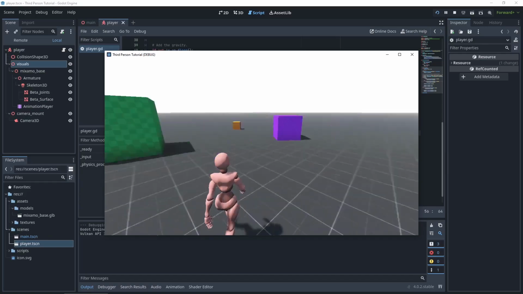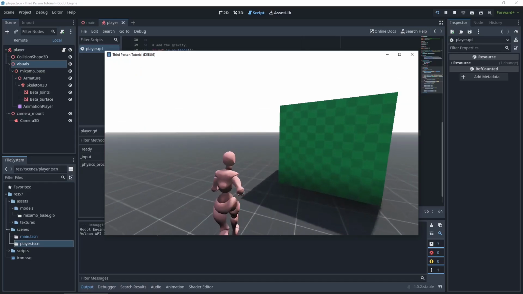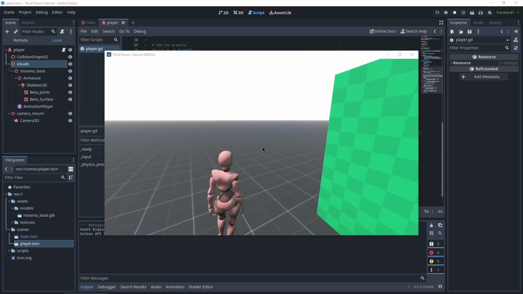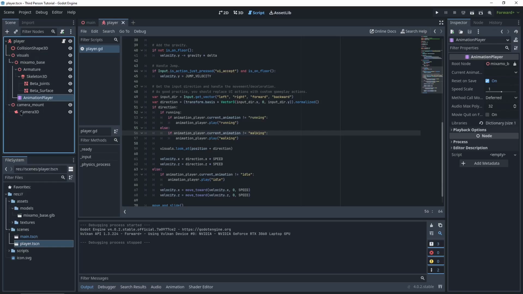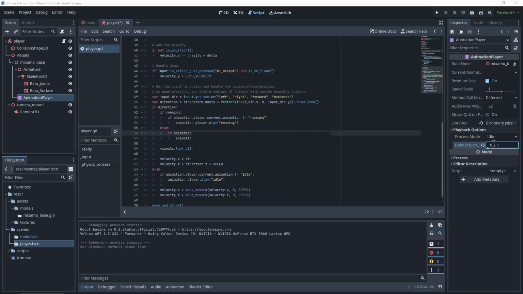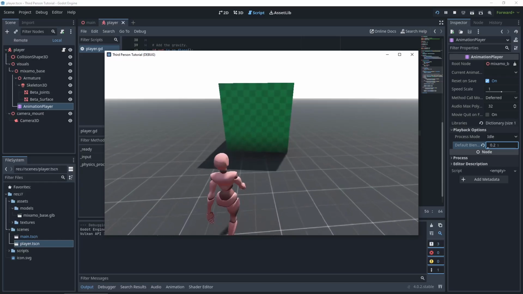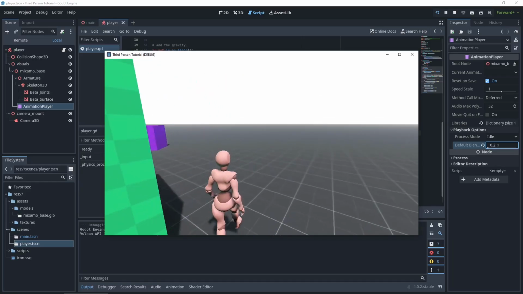You can see the animations start and stop abruptly. That's because there's no blend time set. A blend time is basically the time it takes for animations to transition. It's really easy to set up though. So we'll just go into our animation player here in the player scene. And down here in playback options, you can set the default blend time and we'll set it to 0.2 seconds. And now if we run it again, you can see there's a little transition between animations. Looks much smoother.